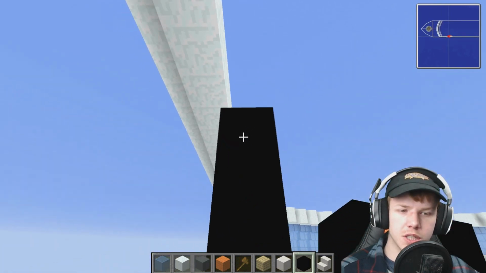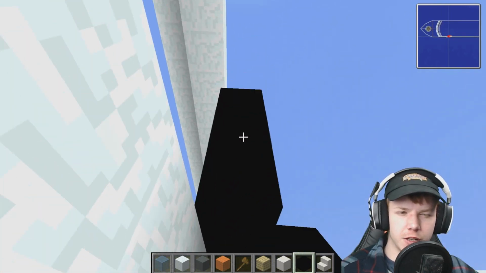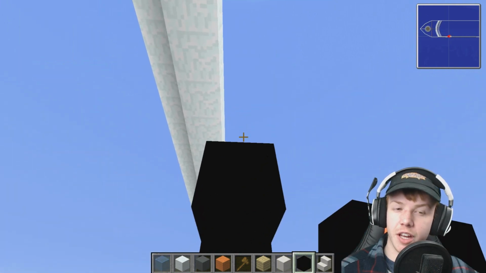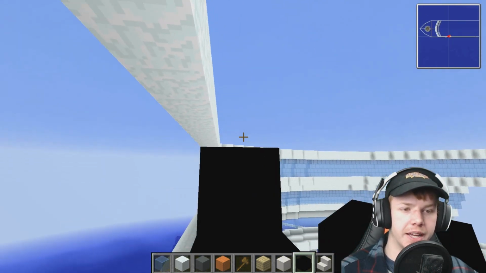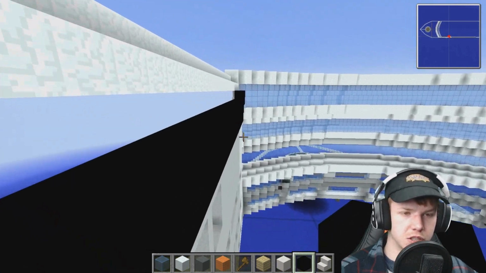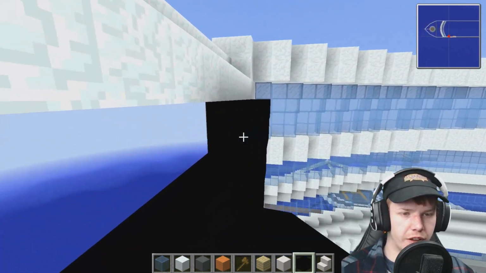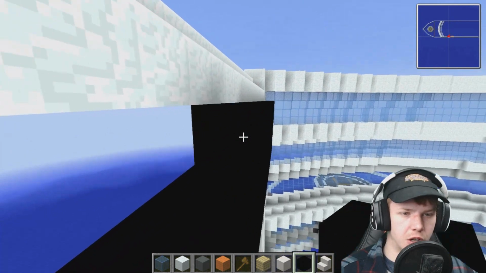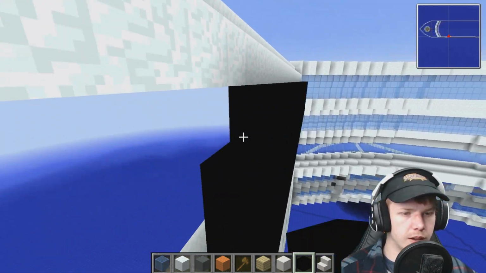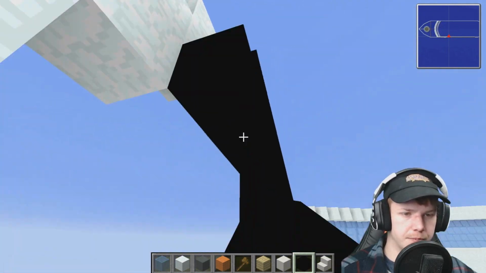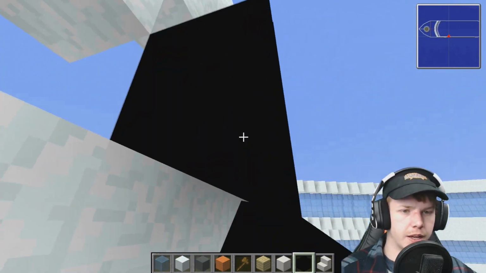I might put some windows in here. Might put some red clay as a little bit of colour. I just think that the black will make it look very, very modern. And that's the sort of goal that I'm aiming for. A very modern looking cruise ship. So we'll drag this back here.